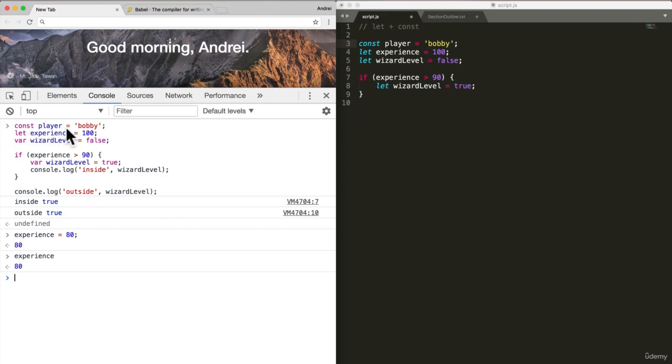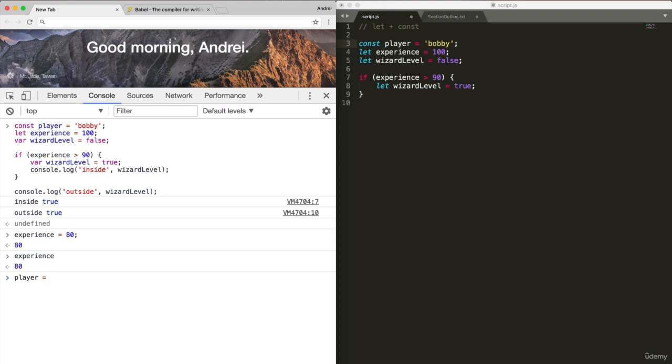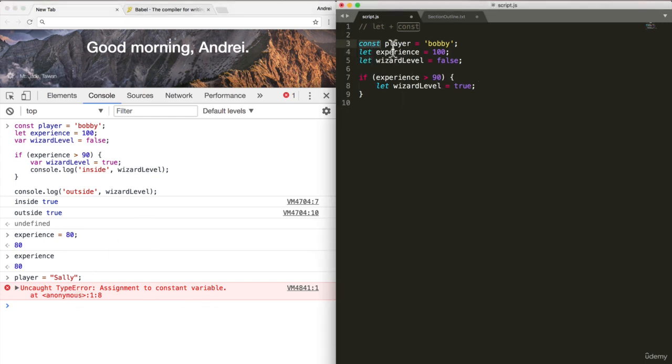But if I want to change the player, Bobby, to a new name, equals Sally, I get an error. Assignment to constant variable. What that means is a constant you're not able to reassign to the variable. So it cannot be updated. Now, why would that be useful?